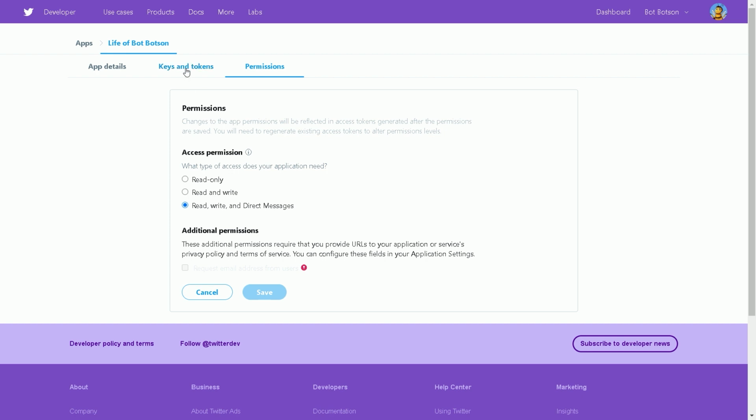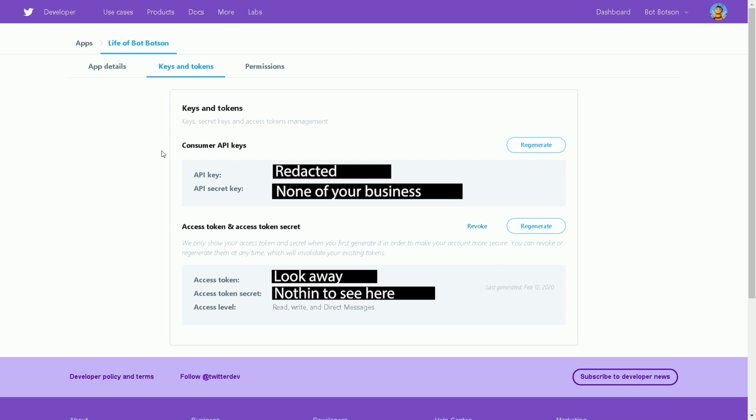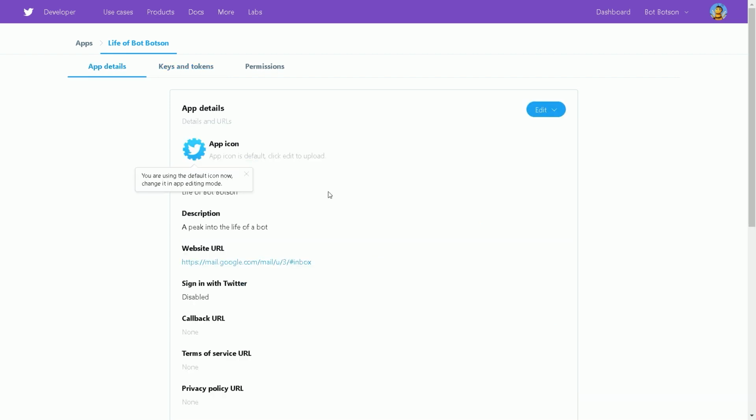Then go to keys and tokens. And as you can see, you have four important things: your API key, your API secret key, and then you have to generate an access token and an access token secret. This connects your bot to Twitter's API. So make sure you write these down and don't share them with anybody else. And then app details is just more details on what you're doing with your app. Once you got all that down, then you're ready to actually start coding.